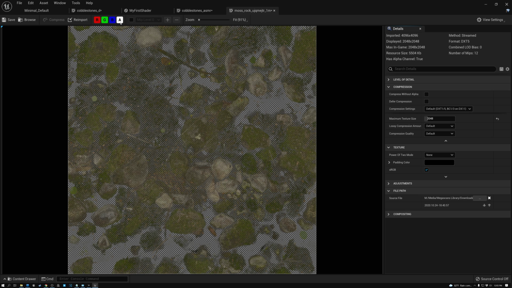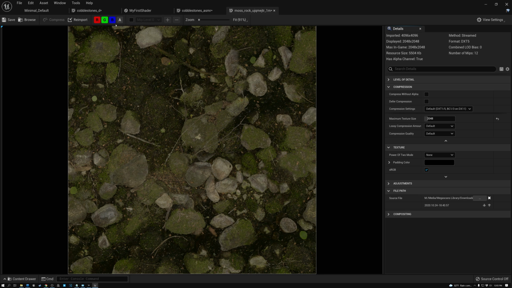But if I made a mistake when I exported my texture and I didn't really mean to use that alpha channel, I can come up here to this box here, compress without alpha, and check that. And it's going to recompute. Now you can see that the format has gone from DXT5 down to DXT1. And my resource size, instead of 5.5 megs, has gone to 2.7 megs. So losing that alpha channel, if there's data in there that I know I definitely don't need, I can just check this compress without alpha. And now I'm using DXT1 to just compress 3 channels instead of 4. So that makes a big difference.